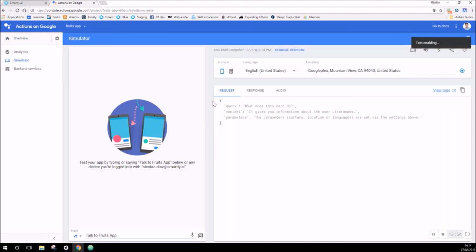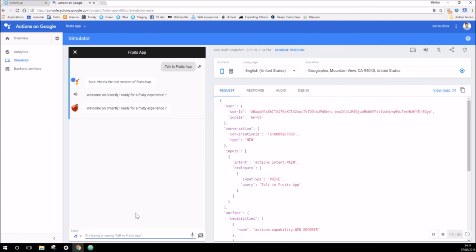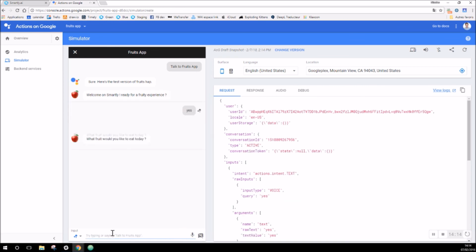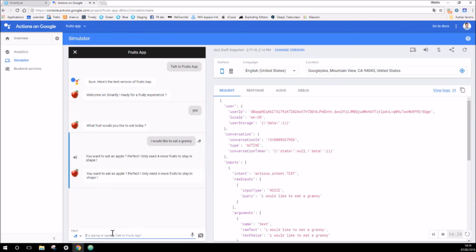Now, let's see if the integration works. You go on test draft. Remember to choose your language and to choose your position. So I can talk through the mic, or I can type it directly. And of course, the integration works. I guess it's a success. So remember, you will always be able to test the app in the test draft of Google, or you will be able to test it in Smartly. You need to see if your app is efficient.